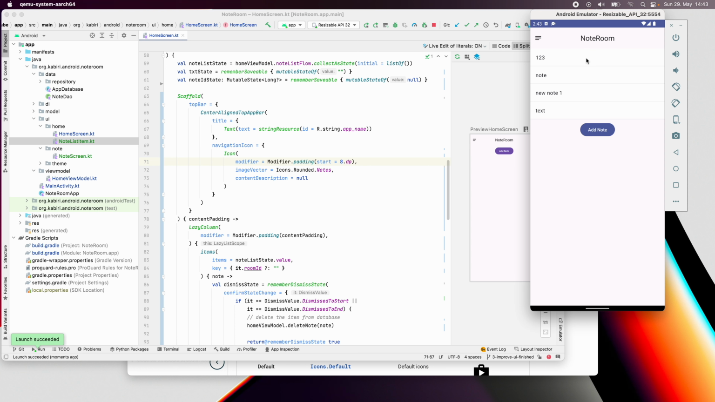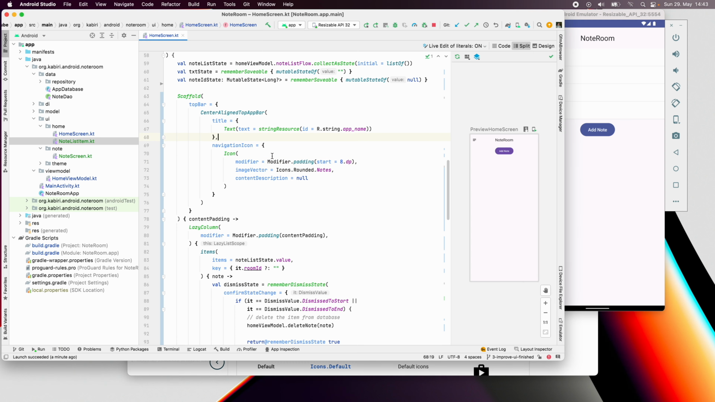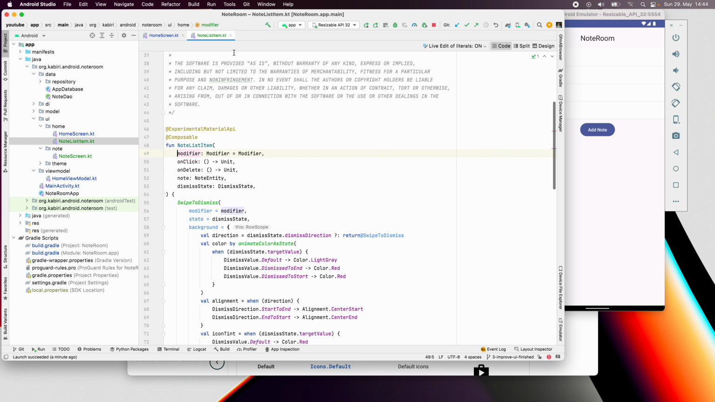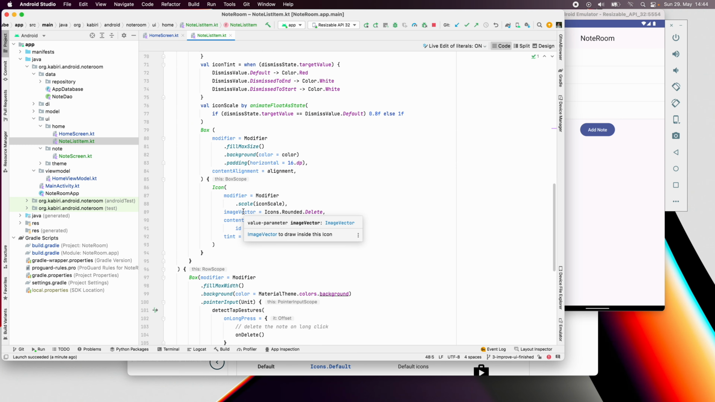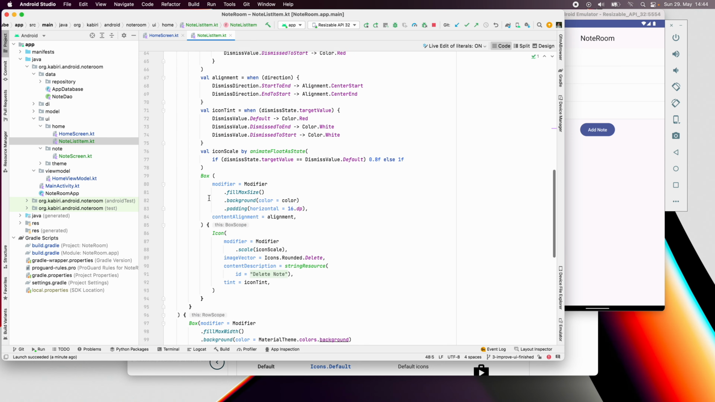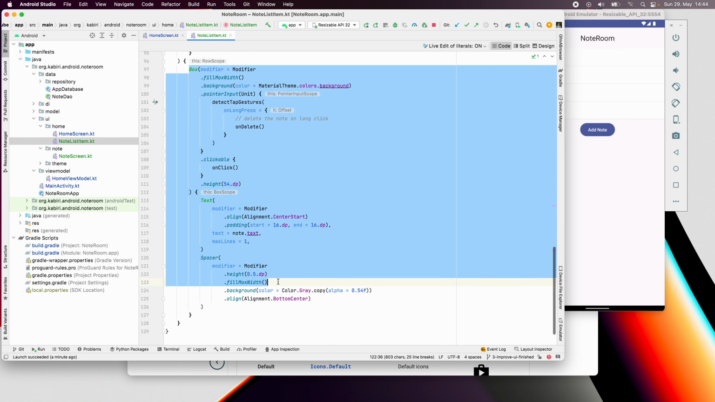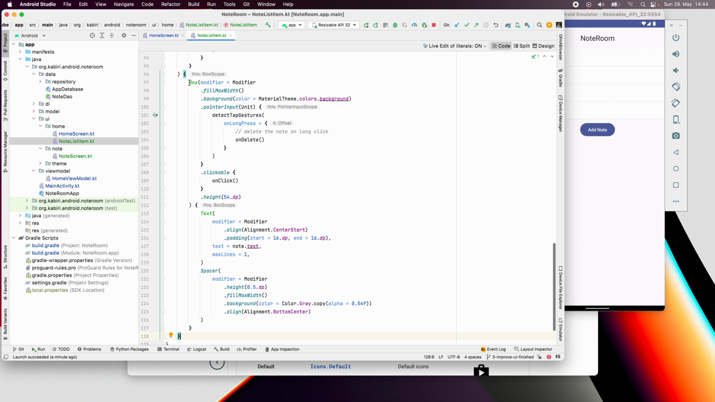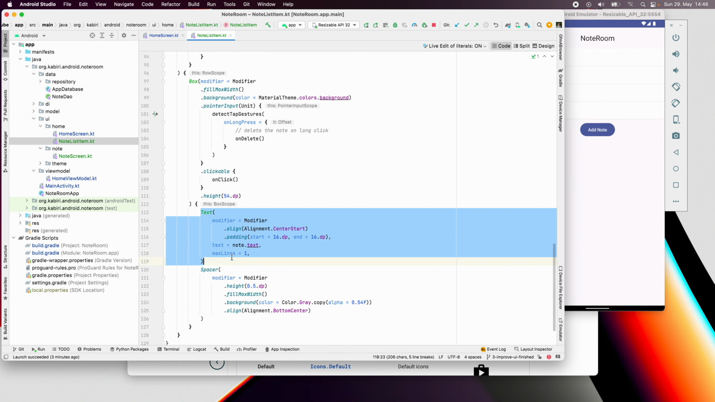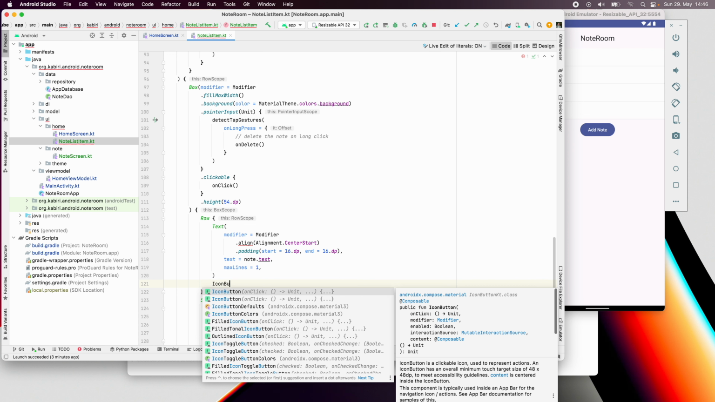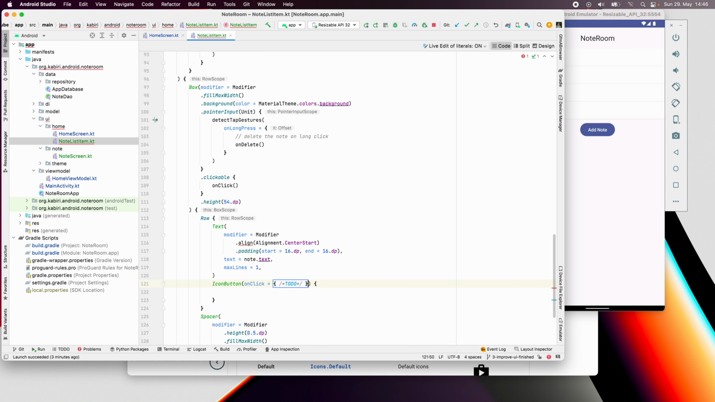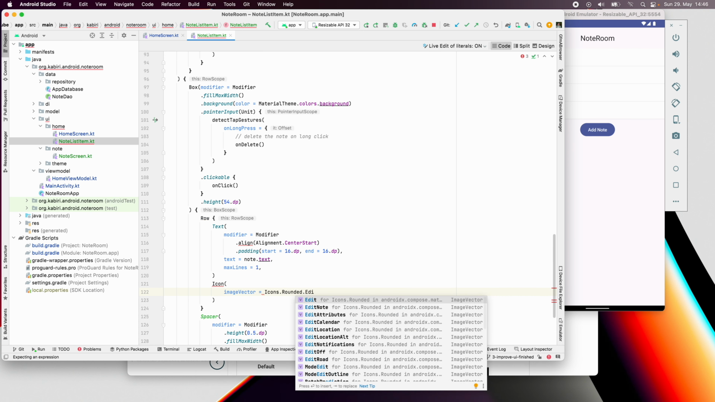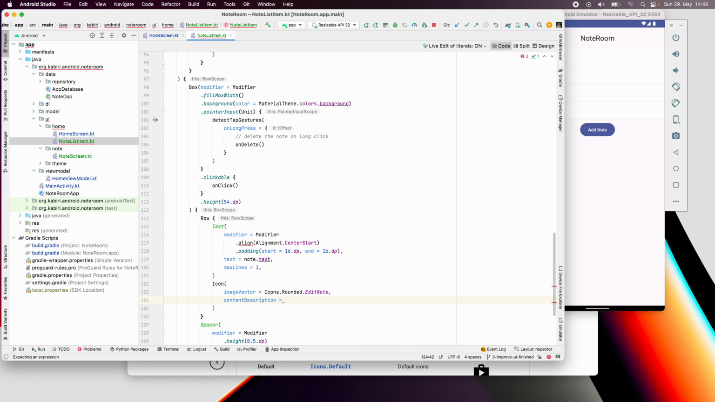Alright, now let's also add an edit icon to our note list items. So the user knows clicking on it also allows them to edit the note. So let's put the text inside the row and at the end of the row add the icon. We're going to use the edit note icon from material design. I'm going to simply give it a content description and we will edit this later. We're going to align the row to center of start of the box.